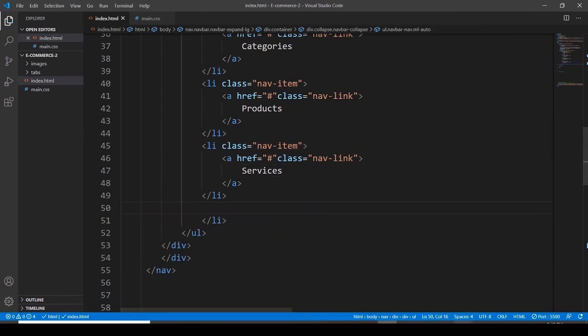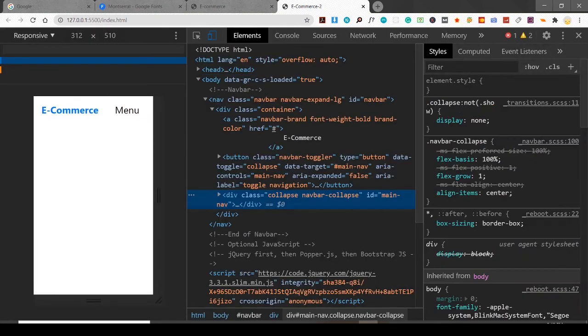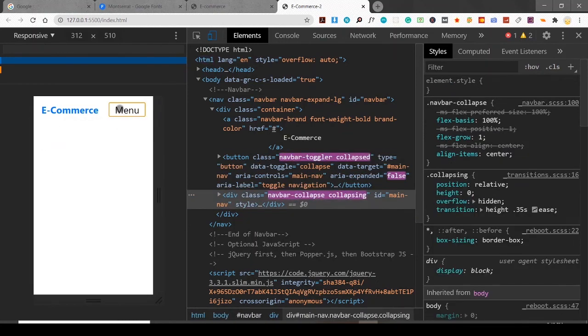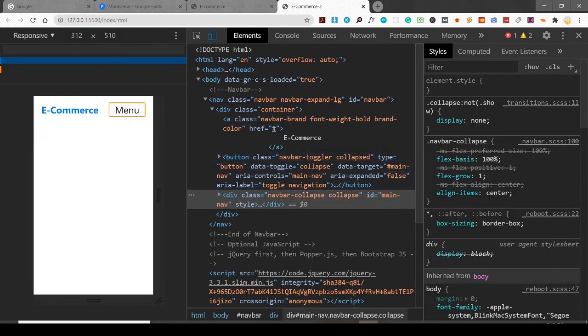Let's save it, and first of all let's go to the browser. Okay, so we do have a navbar logo, a navbar brand, then nav links. If you go to the responses, this time I haven't used that hamburger menu here, but I just used a span element, menu. So the menu appears here, and when I click on this menu, the menu appears. When I click on it again, it disappears because it collapsed.